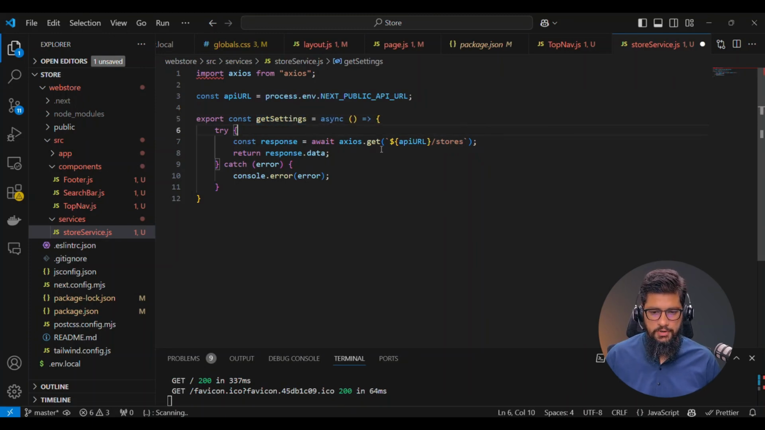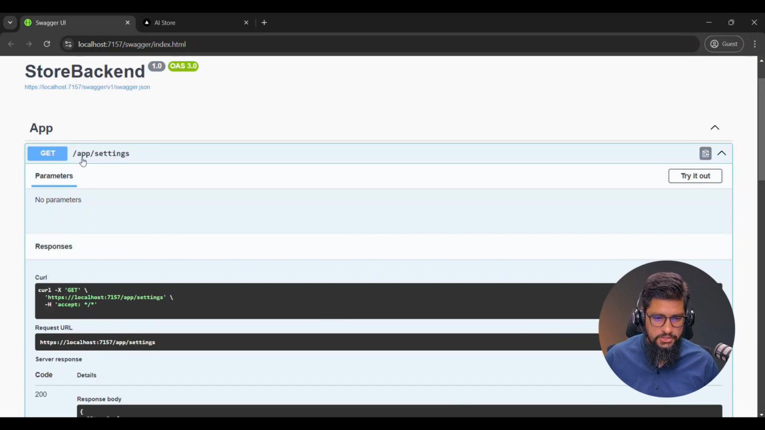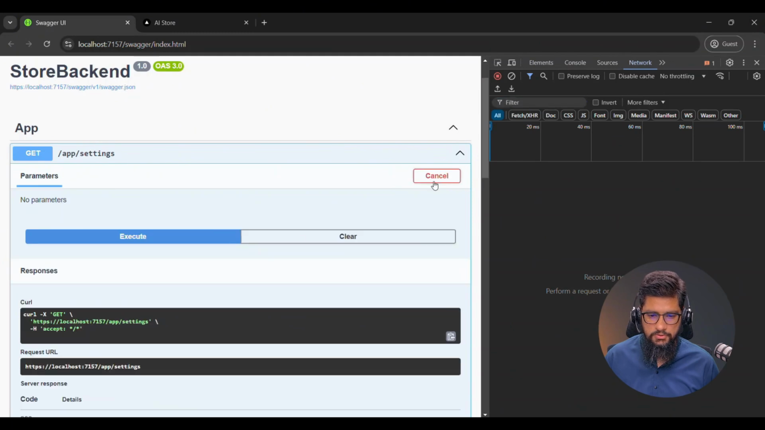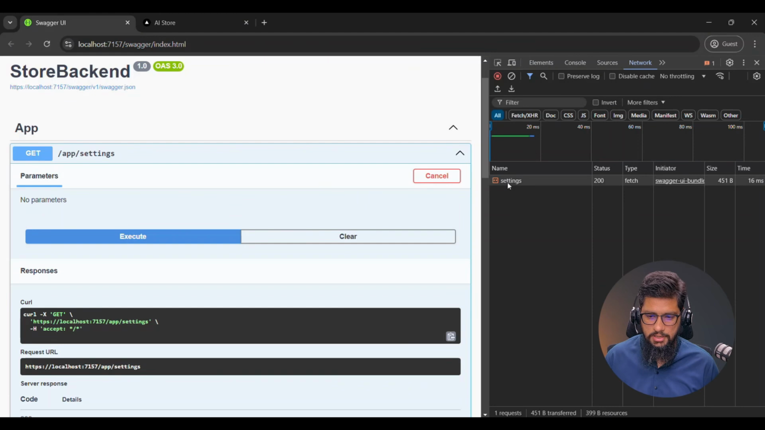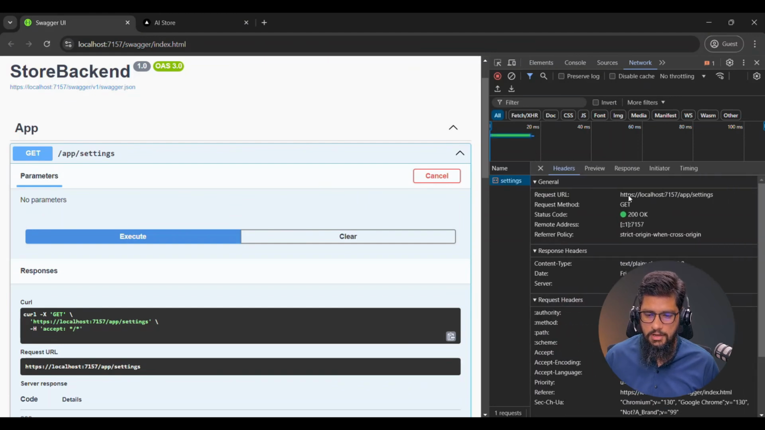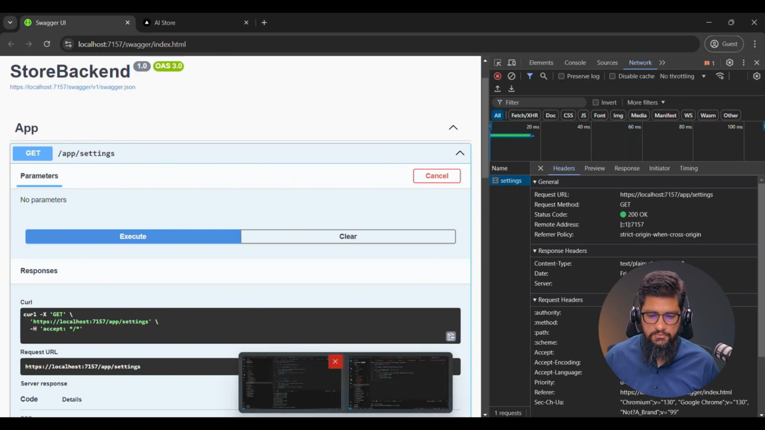And then our endpoint that we would like to invoke is the app/settings. Let's just quickly check it. /app/settings. And we can also check the endpoint. If we go to console and click on try it out and execute, here is the URL, our base URL /app/settings. So I think we are off to a good start.